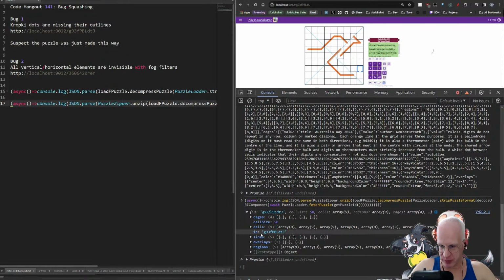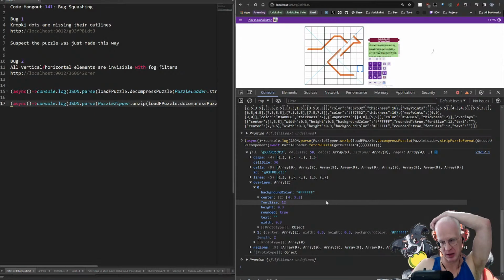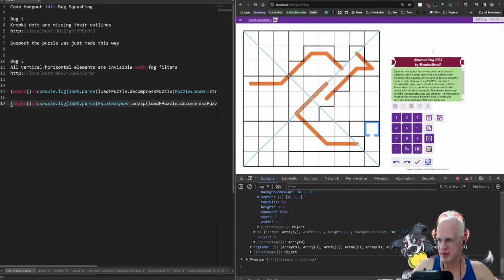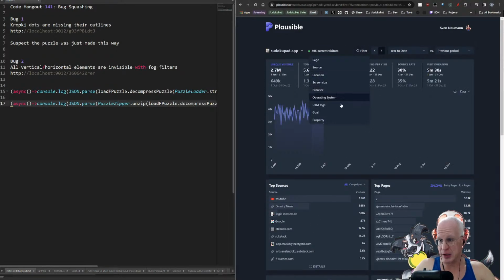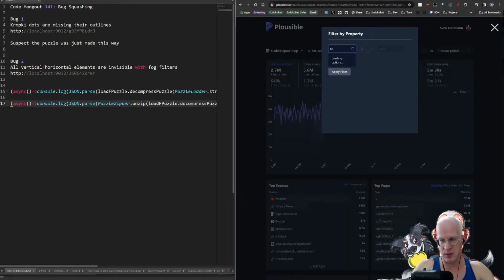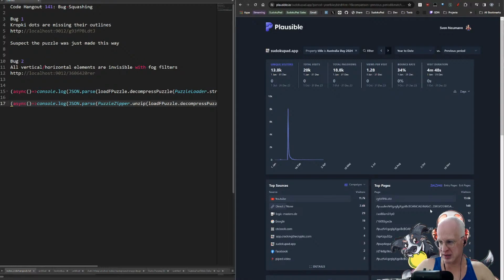All right, so here are the overlays dots. Okay, so now I have a couple of options to see if I can find other versions of this puzzle. So Australia Day 2024, for example. So we can search by the title in our analytics, right? So we can say title, boom, Australia Day 2024.